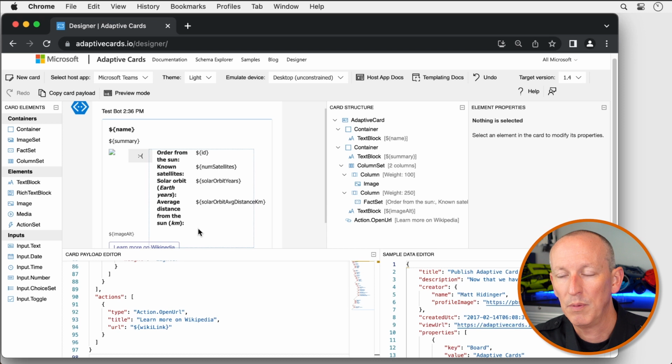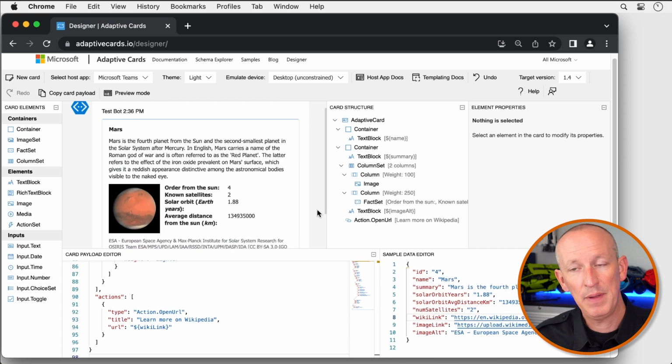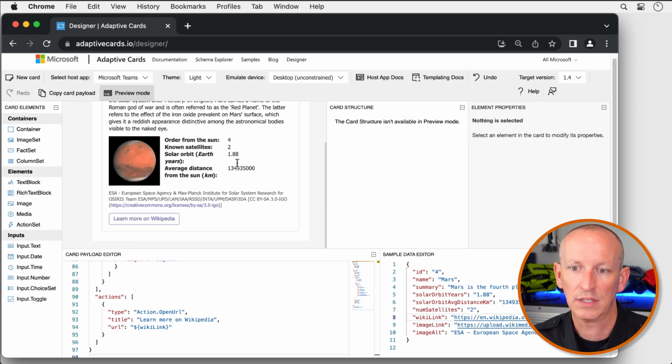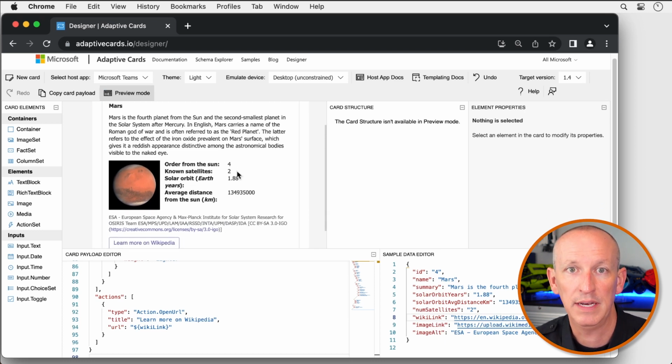Now I'm going to replace the sample data that we have over here with the real data that I want to display. And this data that I've pasted in is going to represent the planet Mars. I can then switch over to preview mode, and I can see how this is going to look when I go to render this in my different clients.